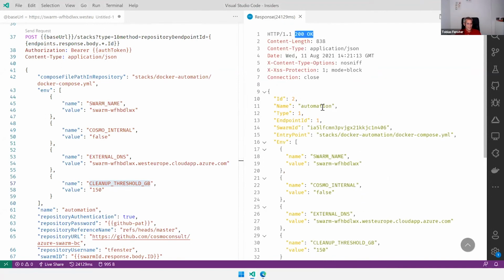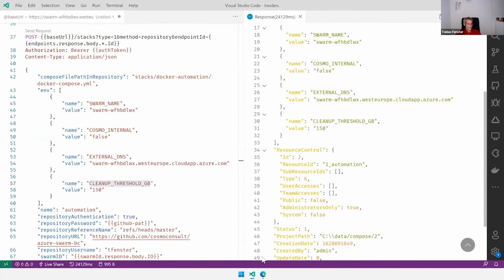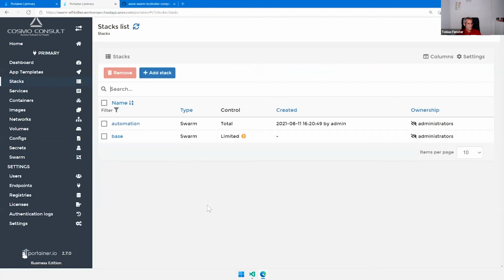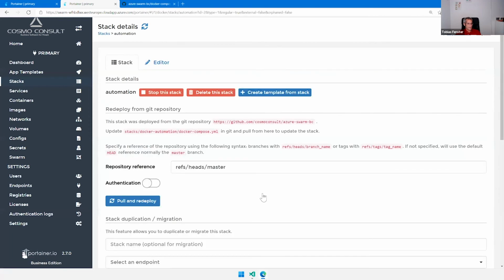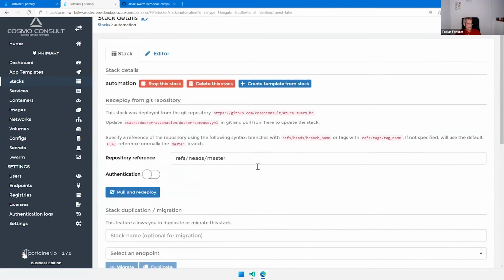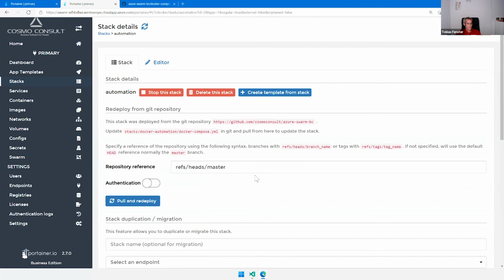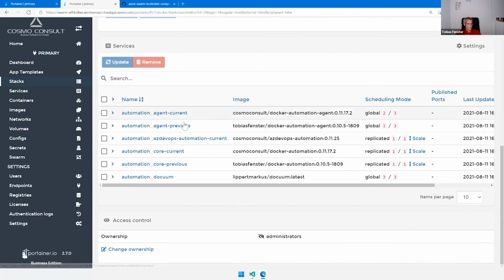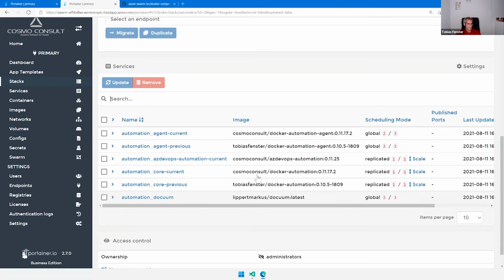So it tells me, okay, I've created a stack called automation and all the information that I provided. And if we now go back in here, the list of stacks, now we have the automation stack. So I can take a look, and now we have everything as defined previously. We have it in place, it works. We have all the different services, we have all the different configurations.